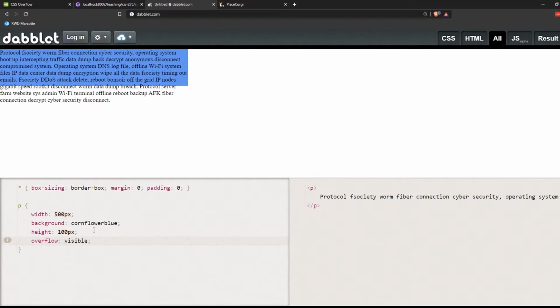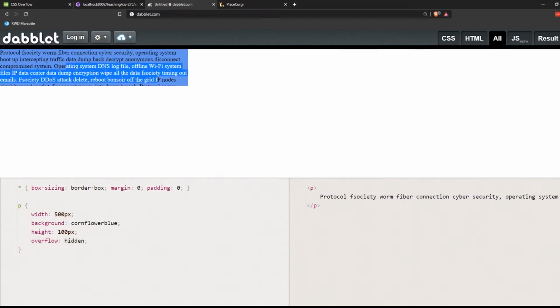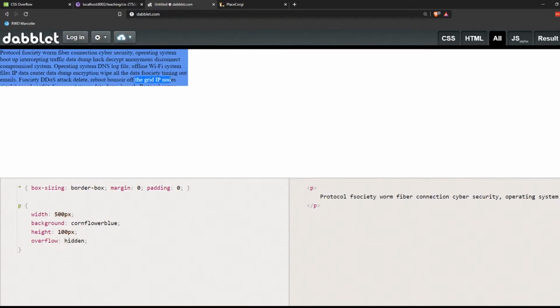But this is configurable. So say I wanted to hide it. I could do hidden, and now you can't see it. So you cut off that amount past the height of this 100 pixels.